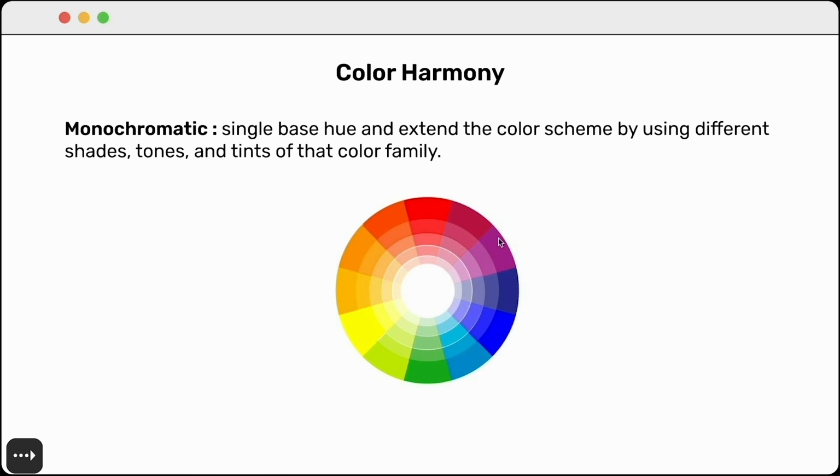The next type of color harmony is monochromatic. It is a very beautiful color harmony. Basically, in this color harmony, a single base hue is chosen and the whole color scheme is created by using different shades, tones and tints.